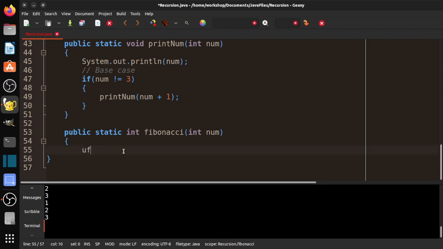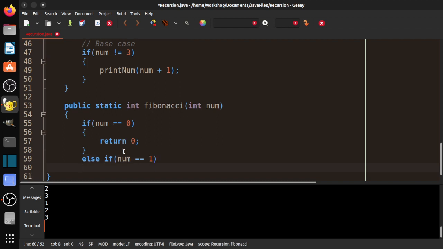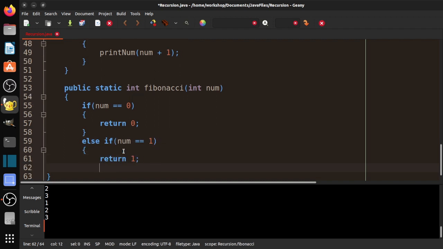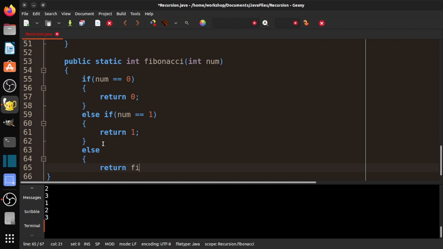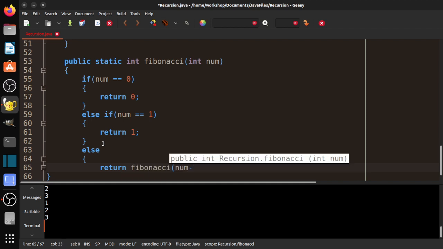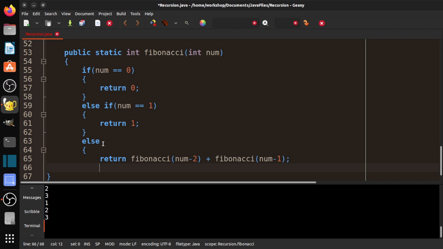So what we would do, we say if num equals 0, return 0. And do else if num equals 1, return 1. Because we don't have an n minus 1, we don't have an n minus 2. Okay. Else, this is where it gets interesting. Return Fibonacci num minus 2 plus Fibonacci num minus 1. Okay, so let me kind of try to walk you through that a little bit.